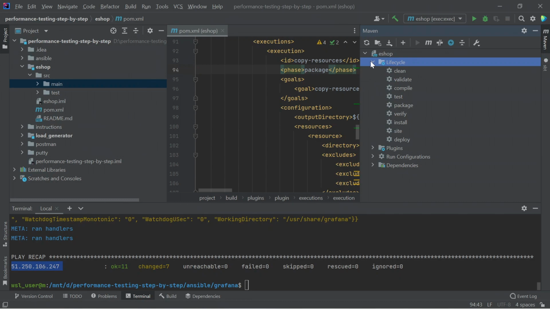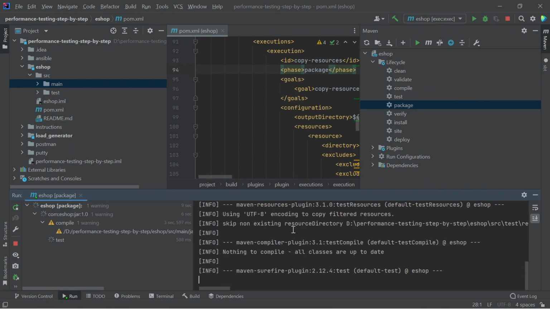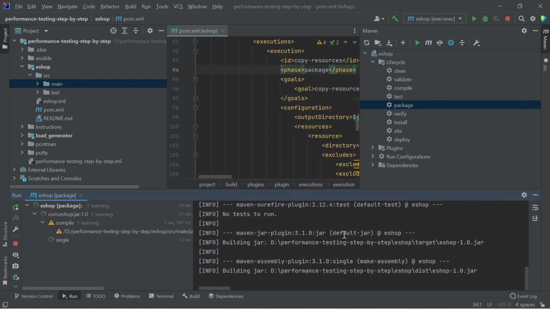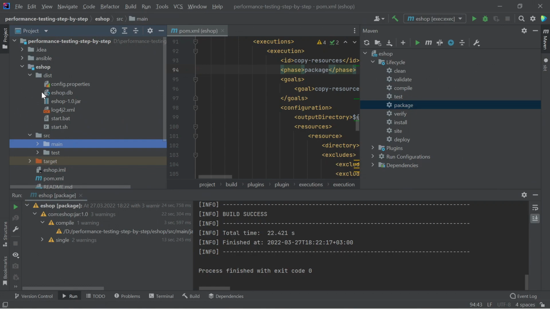And now let's assemble our online store. To do this, you need the Maven package command. It's been launching, and we are waiting for the completion of the build. The process was completed successfully. The dist folder appeared, which contains the distribution package of our online store.